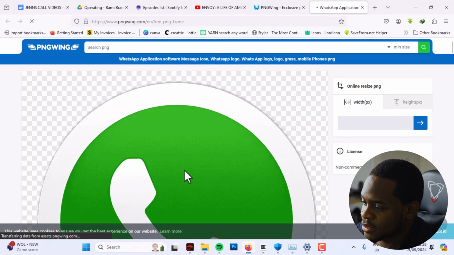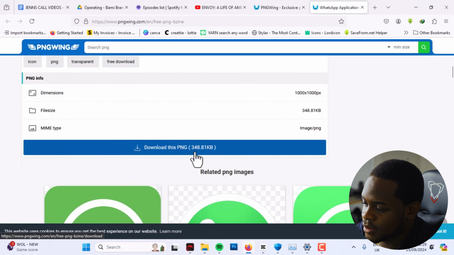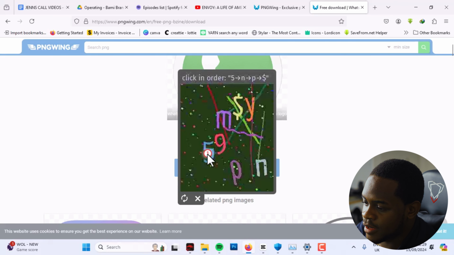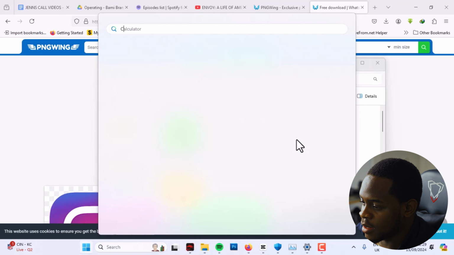And you can see when you open the site, there's this water PNG. I'm just going to download it. It's going to ask you to authenticate. Just make sure you click the alphabets in the order here: 5 N P S. Now once your download is done, the next thing you want to do is to open Capcut.